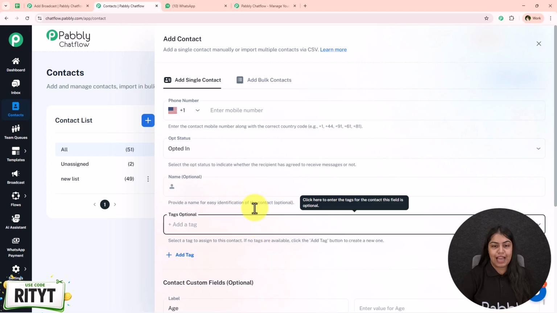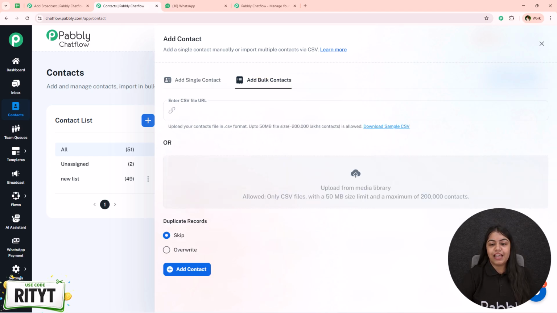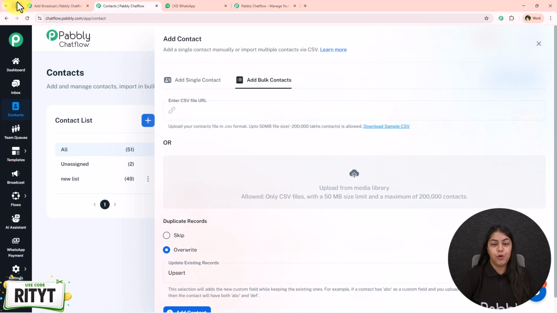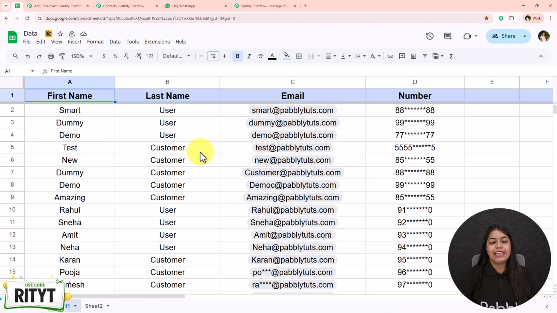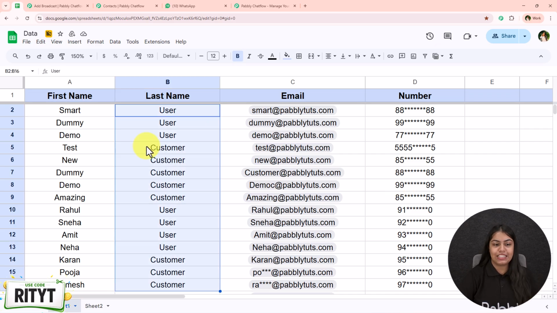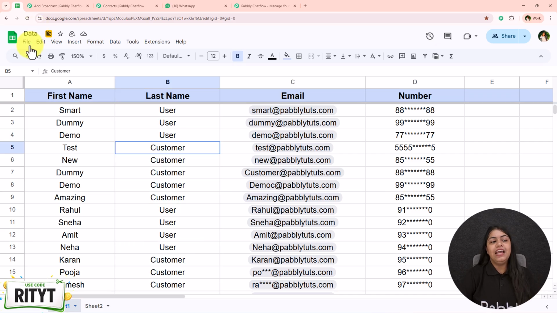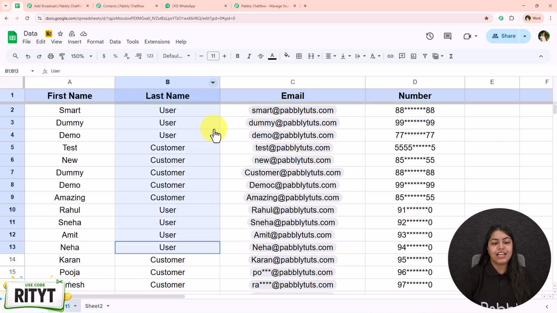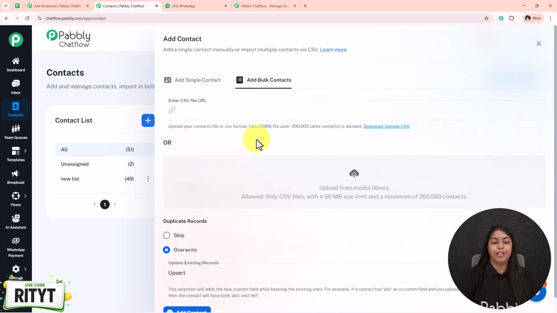So if you wish to add single contacts, you can enter the details right over here and add these single contacts. But if you want to upload bulk contacts, first of all you have to get a CSV file. From where are you going to get the CSV files? For that, you have to go on your spreadsheet and enter the details of all the customers or leads to whom you want to send the automated WhatsApp messages, which is the video messages in this sheet. Now go on this file, download this in CSV format. Once you download this in CSV format, you can simply upload it and all the contacts will be uploaded right over here in your Pabbly Chatflow account.